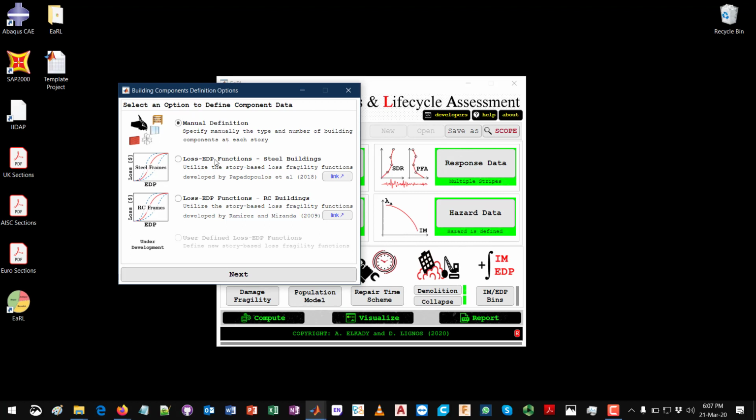The second option, and the third option as well, is to use a more implicit approach, where you essentially use existing what we call loss EDP or story loss functions that are available in literature. So currently we have 2 of those actually implemented.